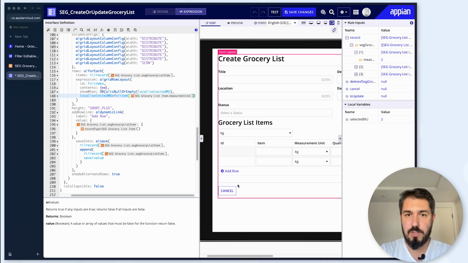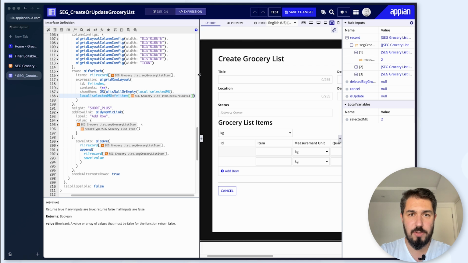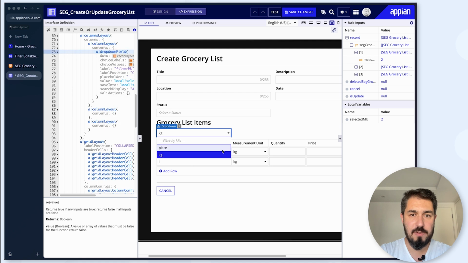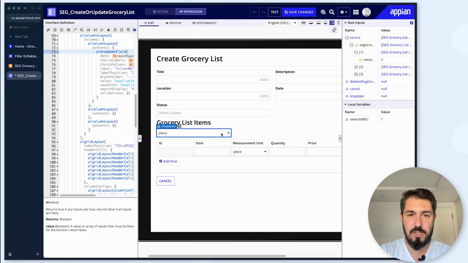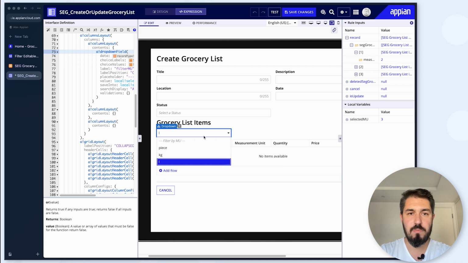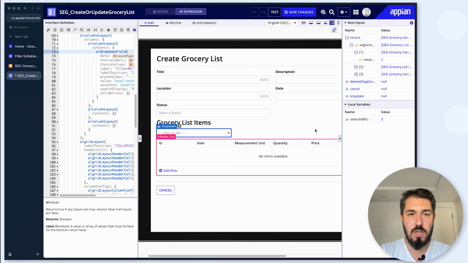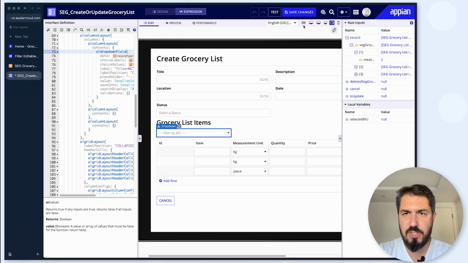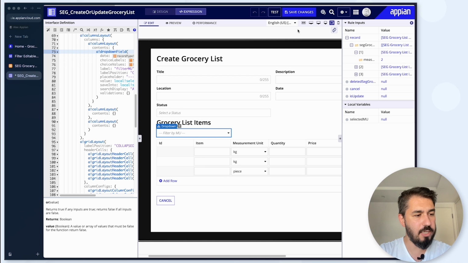Great. So let's see how that works. Minimize this a bit. We've selected kilogram. We can see the kilogram over here. We have selected piece. We have the piece item, and later we don't have anything. It's working fine by now. So yeah, that's about it. Let's go ahead and save this and see how it looks in real life.